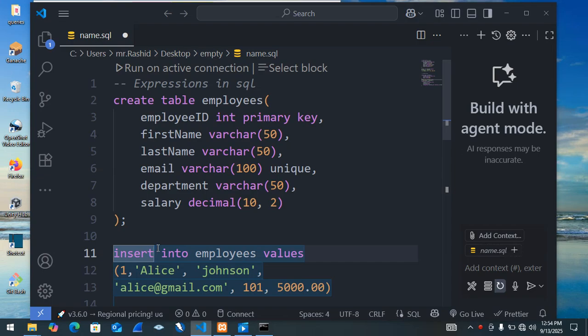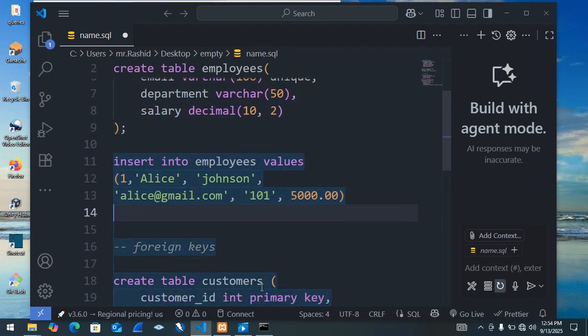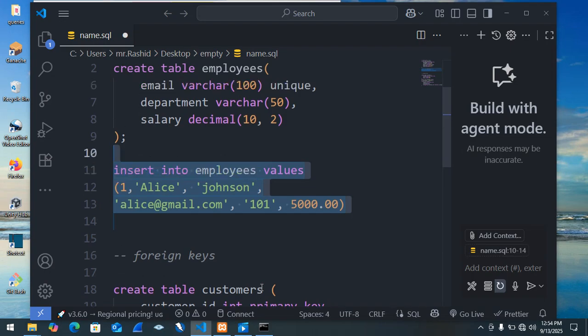Let us try to insert two records with the same primary key, here the employee ID, which is the primary key. We test whether it can be non-unique or null. Let me change this one to a string. The department is 101. Let us copy everything here. We insert into the employees table, and for the values we specify the record.